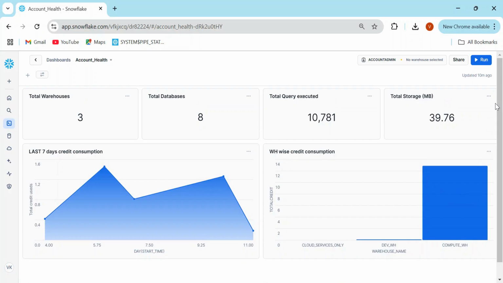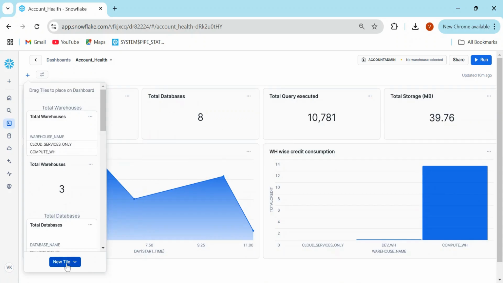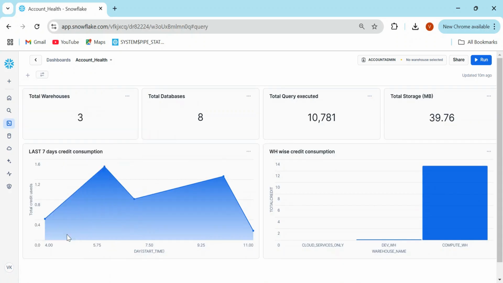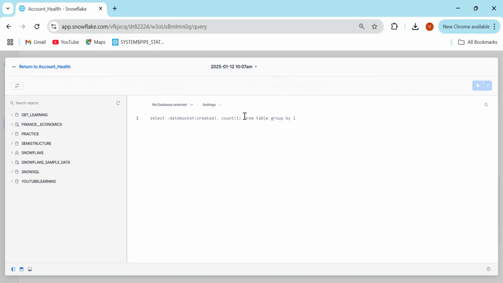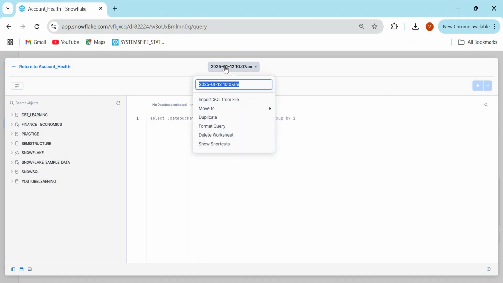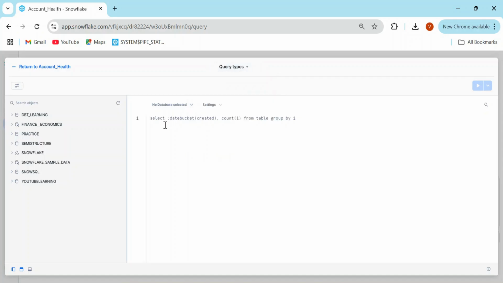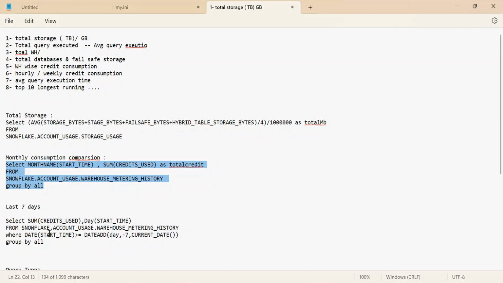Now if I come here and click on new tile, I actually wanted to know whether we can create any other chart which is not available in this list. The answer is yes, but there is only one chart, which is a table form. So what I'm going to do is take the query type. I need to find out how many queries, or what the maximum query type is that is being executed. So you can simply take this.